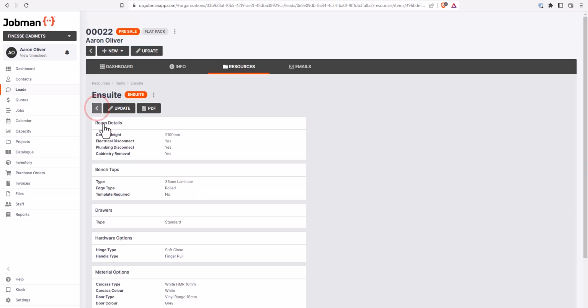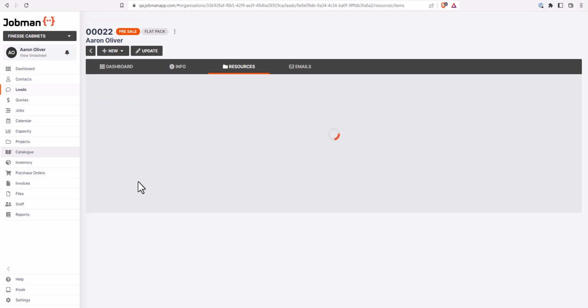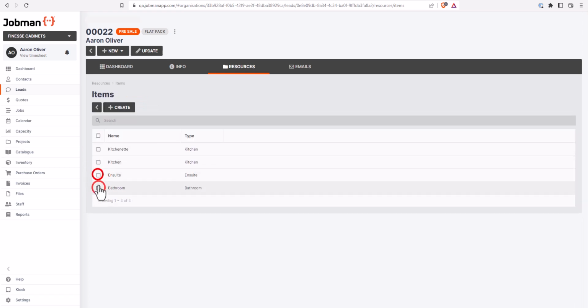Clicking on the back arrow to go back to the job items. Back in the items, if you do want to delete multiple items out in one click, just tick the checkbox filters in front of the items names, and then with selected you can delete in one click. And that's how you add and also update your job items in your JobMan software.